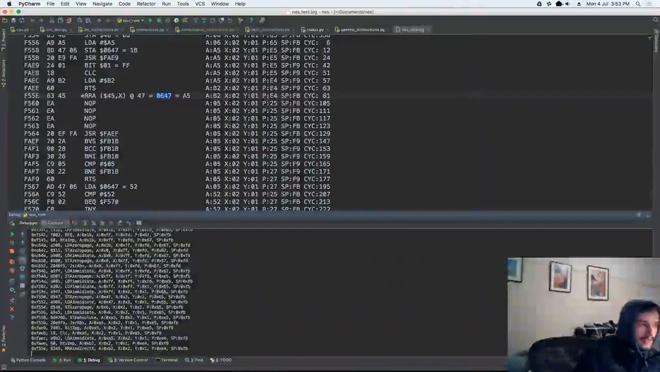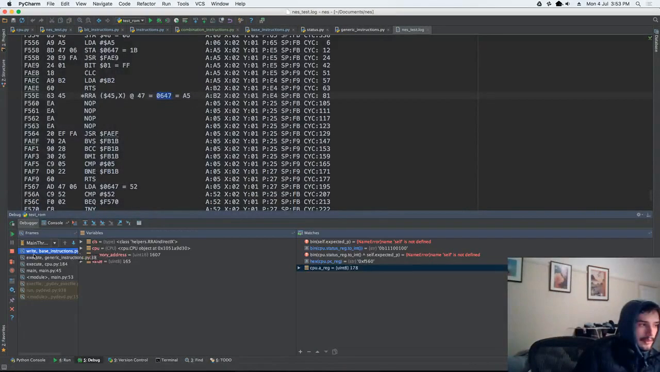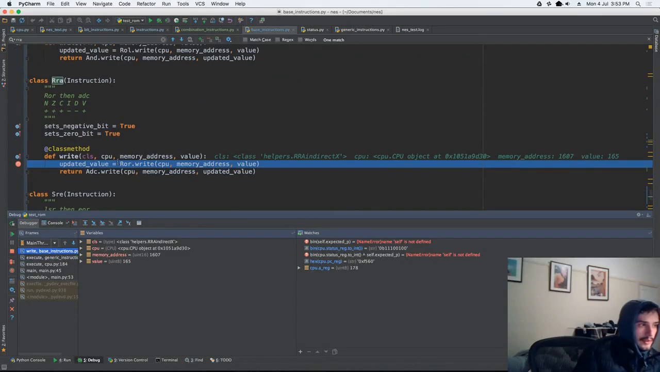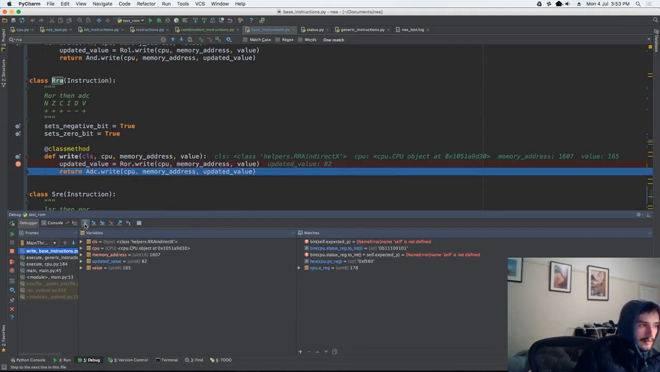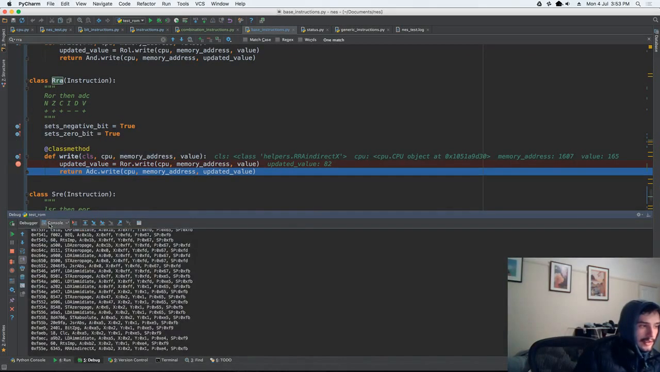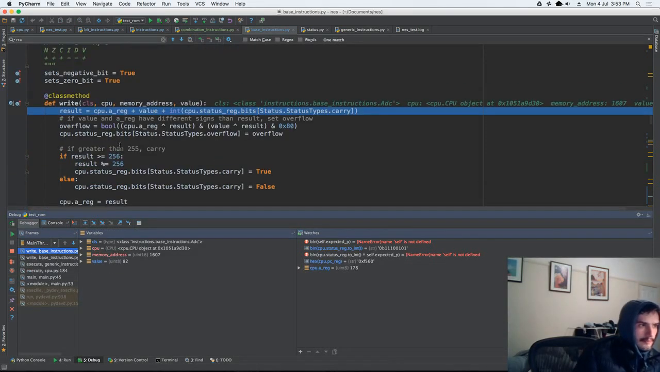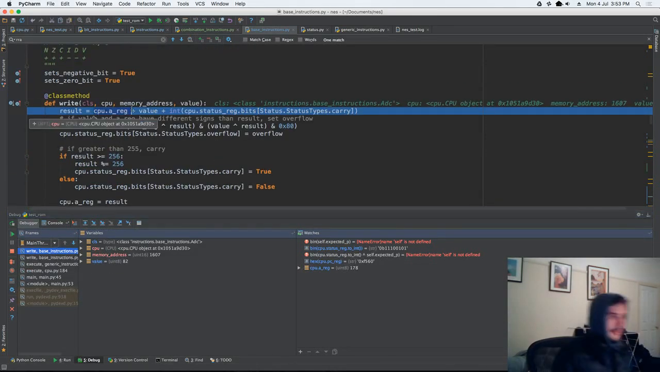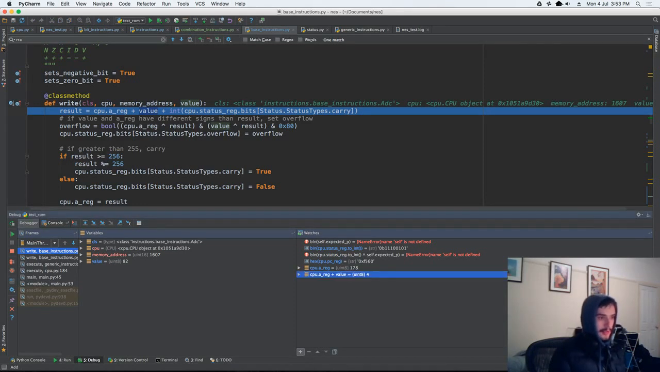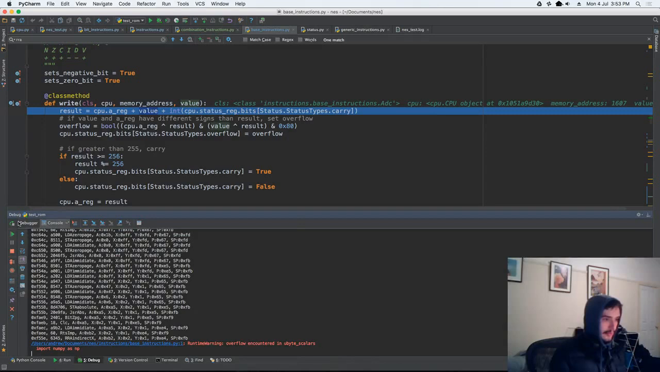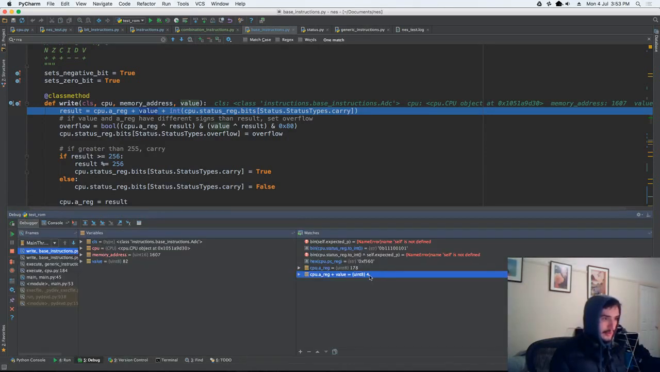And I did notice in the log that we did actually overflow. So let's find out why it didn't catch it. So presumably when we go to here, updated value is 82, we still haven't overflowed. Let's jump into our ADC. So result equals cpu.areg, 178, plus value. So areg plus value is 4, and that has resulted in an overflow.